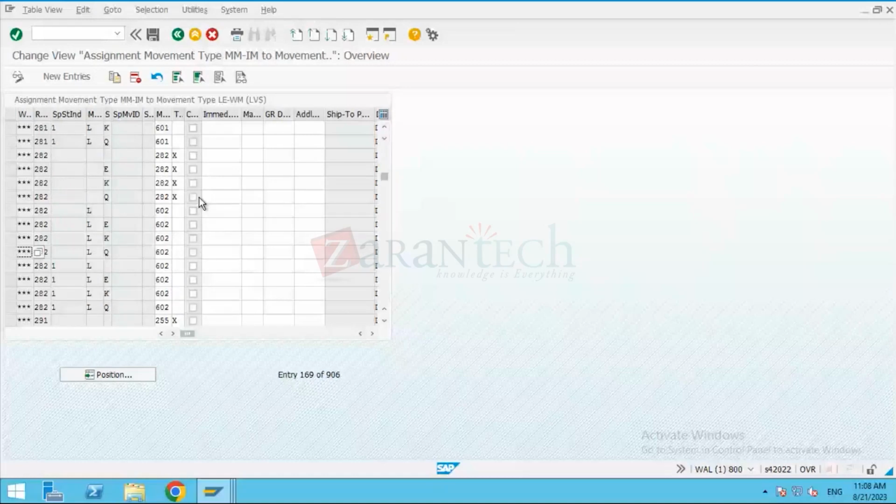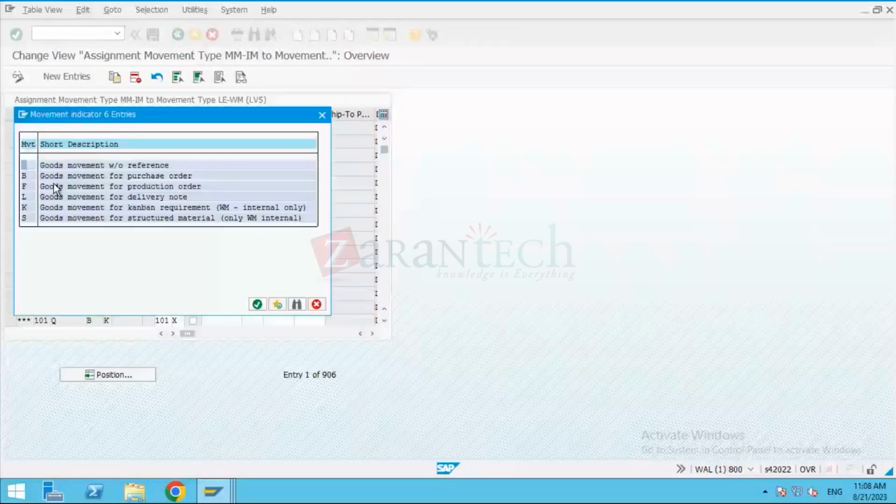Anyway, let's do one thing. Let's make the setting immediate TO creation, set X. Why am I doing this particular entry only? Why not for others? You have to look at this also. B means this is for the purchase order. My goods movement is against the purchase order. B.